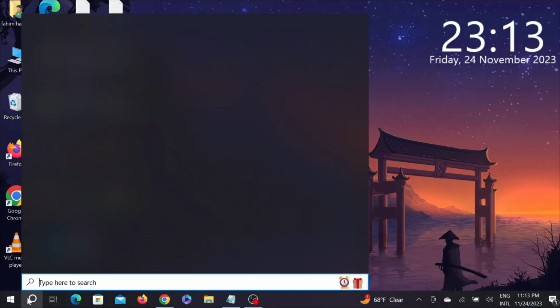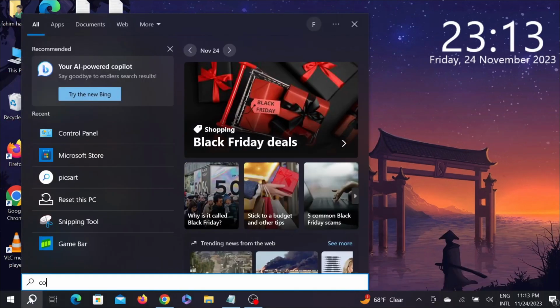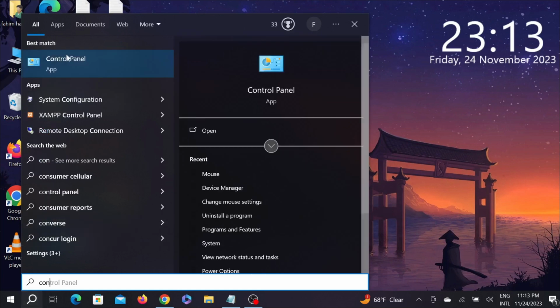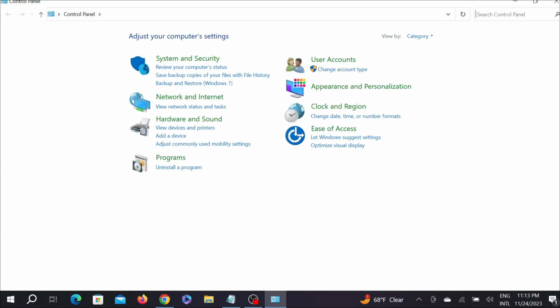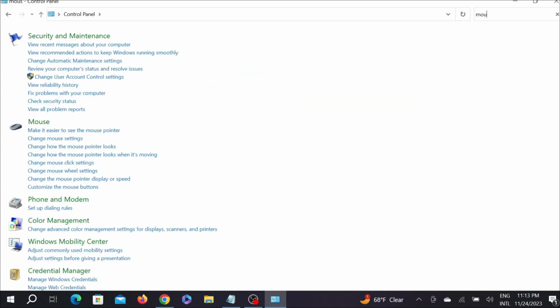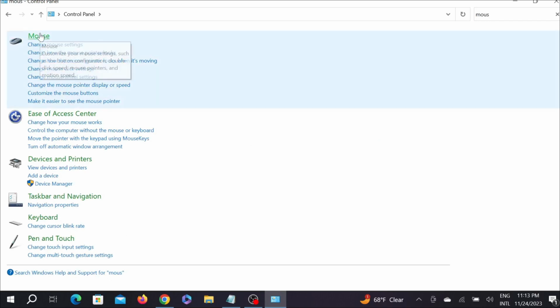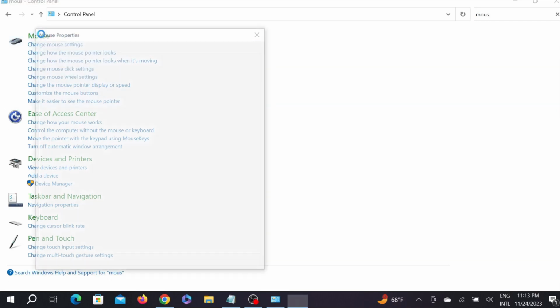And the third and final method to solve this problem: go to the search option here and search control panel. This is the option. Open it. And here in the search option, you can search mouse. Here is the mouse option, click it to open.